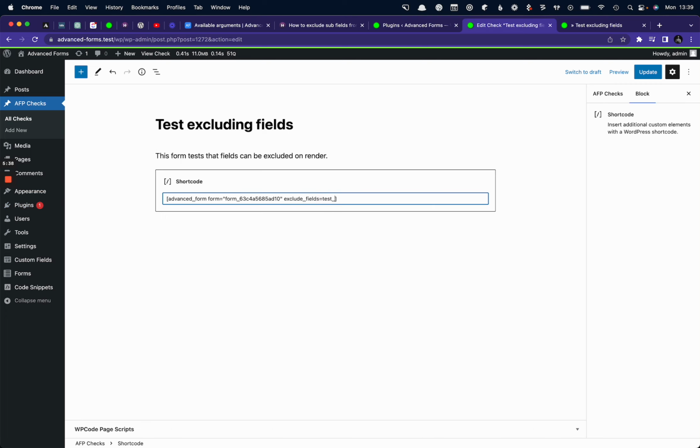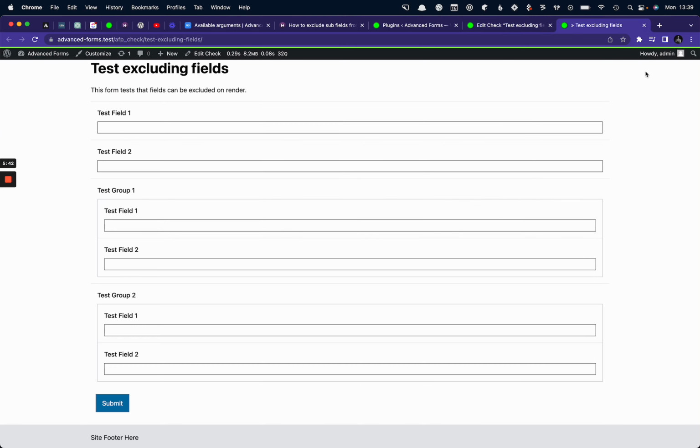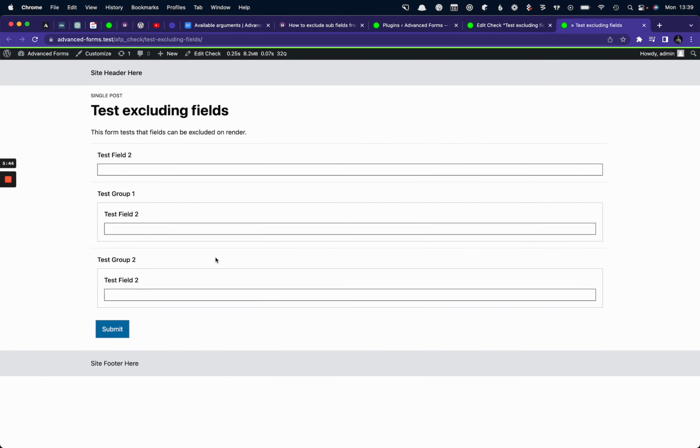test field 1 again. I'm just going to see what happens when we use a field that's got the same name in many contexts. Okay, cool. So all of our test field 1s are now hidden. They're all gone. So that's why you don't want to use field names, unless, of course, that makes sense to your situation.